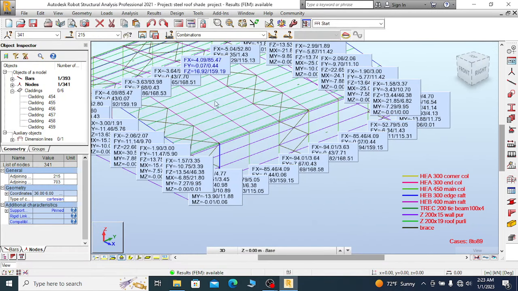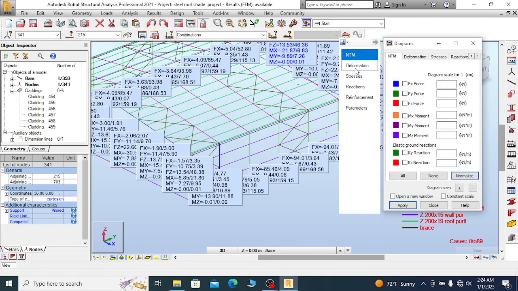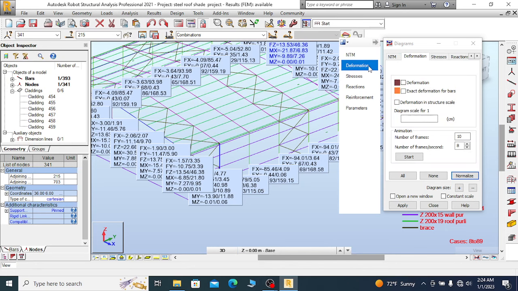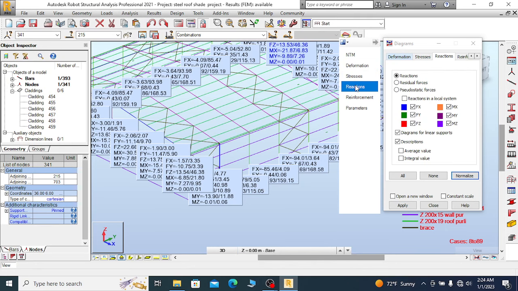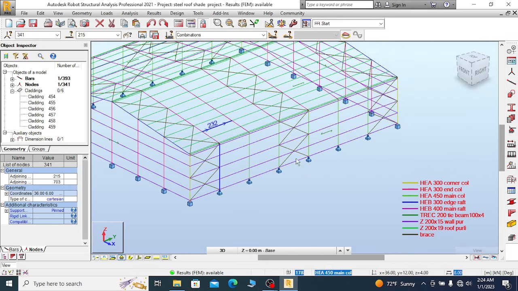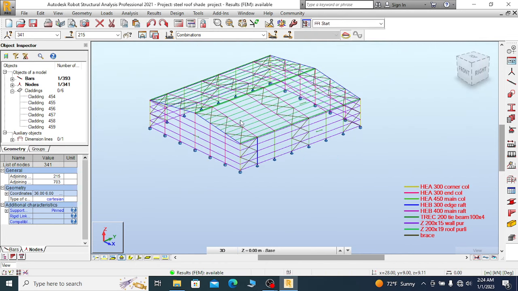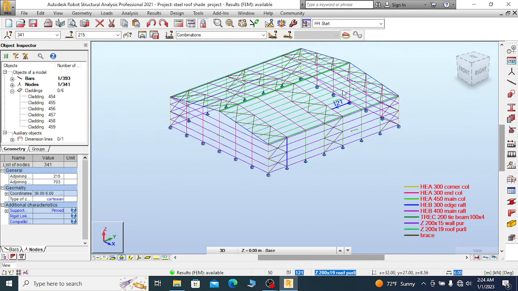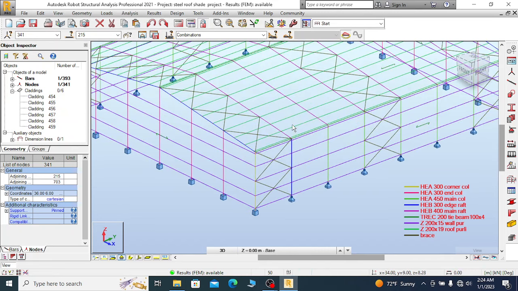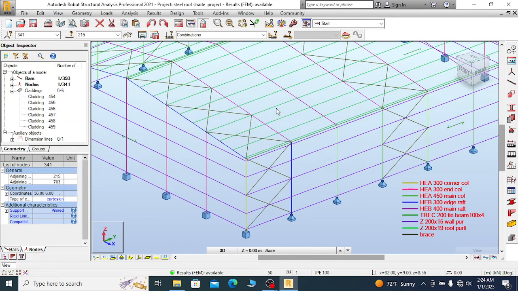Now, in order to hide this result, just go to the result menu, and here, okay, this one, information is clear, stress is clear, reaction is, this is not applied. Okay. And also now let me show you the other method of how to visualize the results.